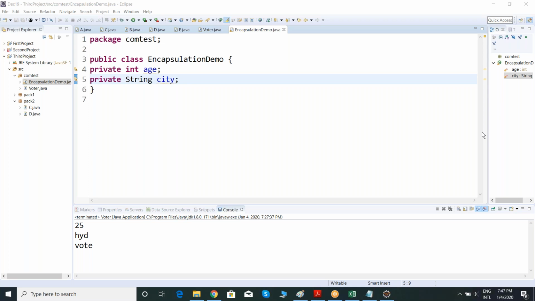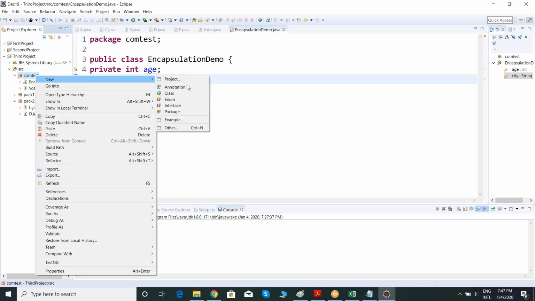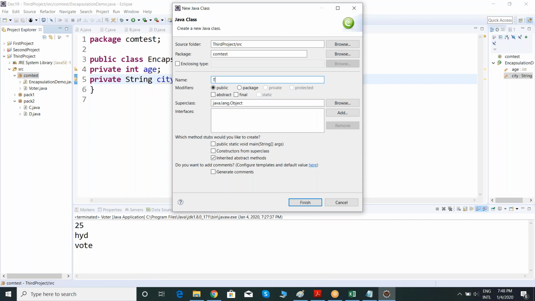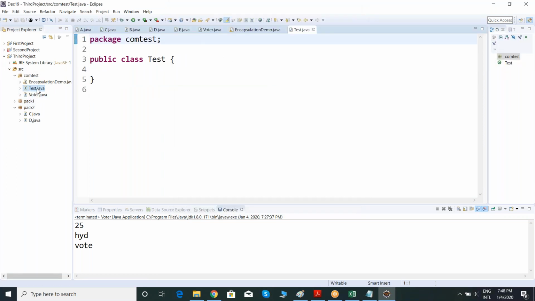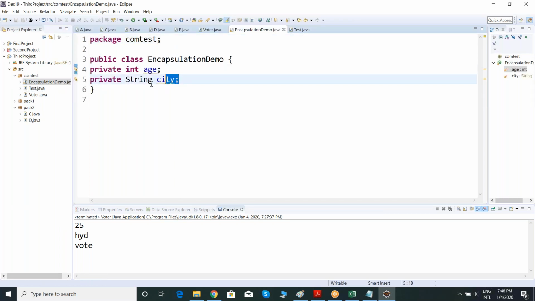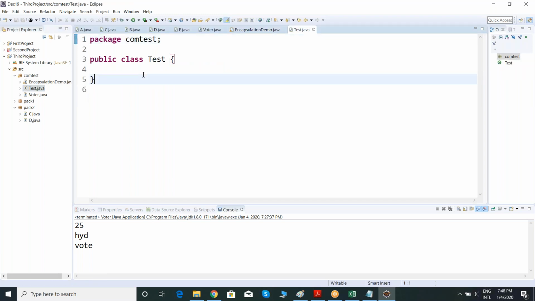Exactly, ma'am. Very good, Bhargavi. So we can access only within the class. If you want to access the variables only inside the class, make it private. When I make it private, observe team, I'm not able to access it outside of the class. See here, let me create one more class. My class name is Test. Now from this Test class, I want to access this age variable and city variable. How? Observe here.